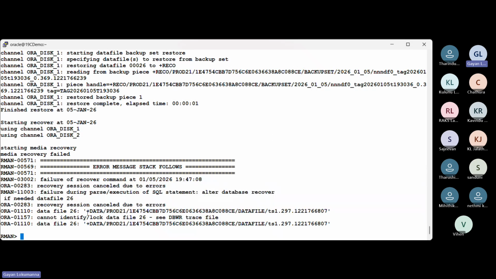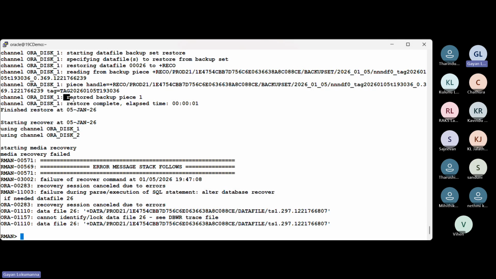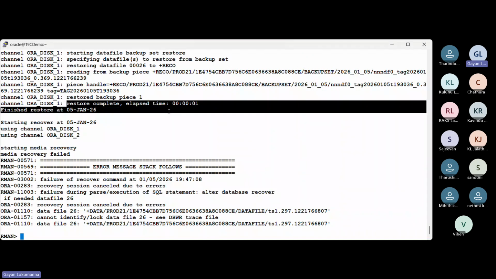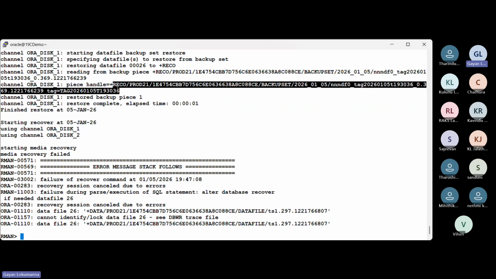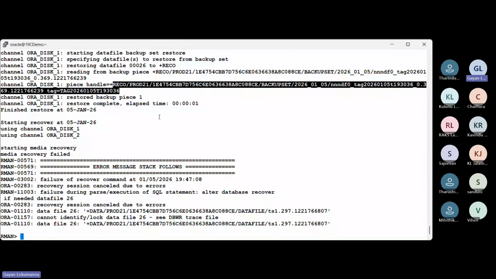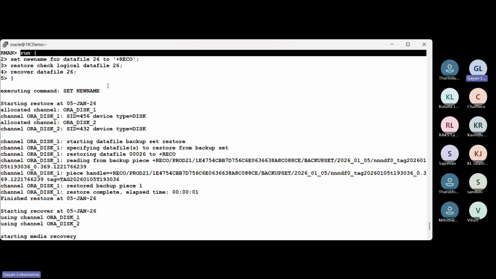Now we know, because it says that it cannot find the file. You can see, cannot identify file. But it got restored as well, because it says restore complete. So if you go into this location, you will still find this file available. But unfortunately, it cannot be understood by the database, because the control file still has the entry of the previous file location. So what I want to do is run this once more, with the same commands.